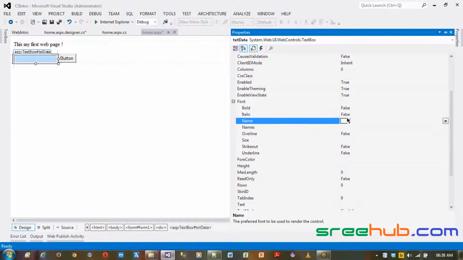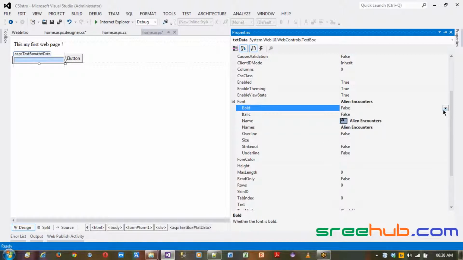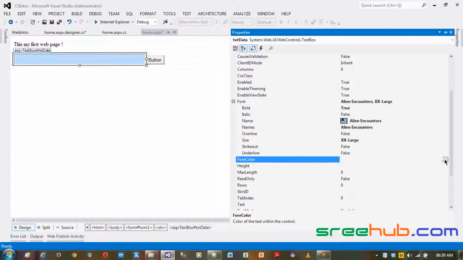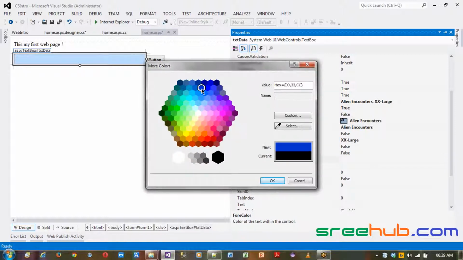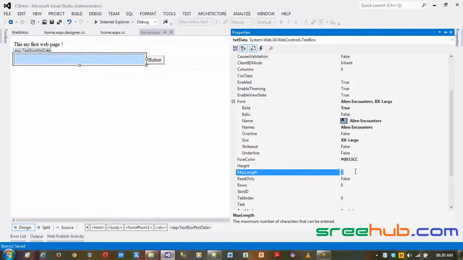Let's say I make it bold, and give the size as large, and some font color, say blue. Based on the selection here, it will change. You can also specify the max length. Let's say I give 10 characters; this is the number of characters it should accept.